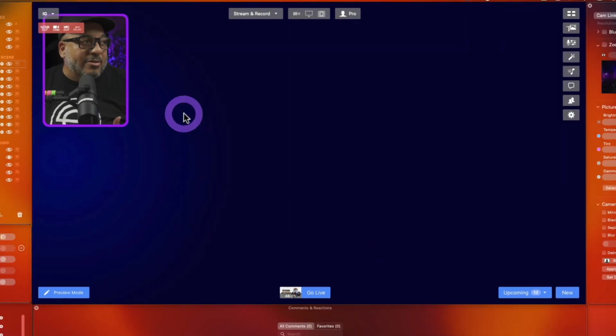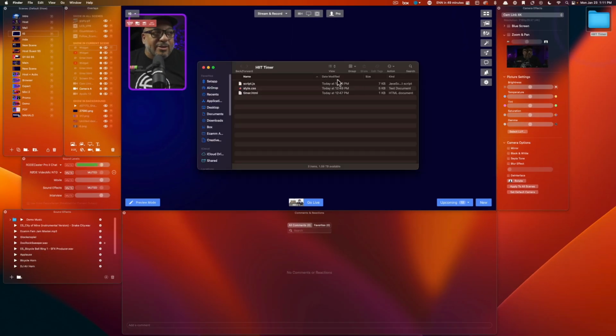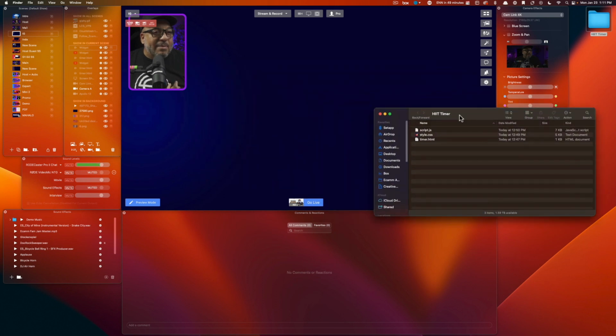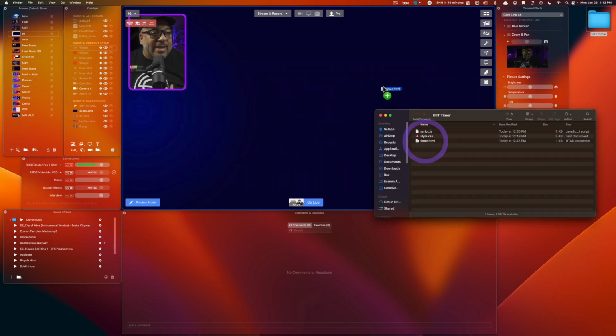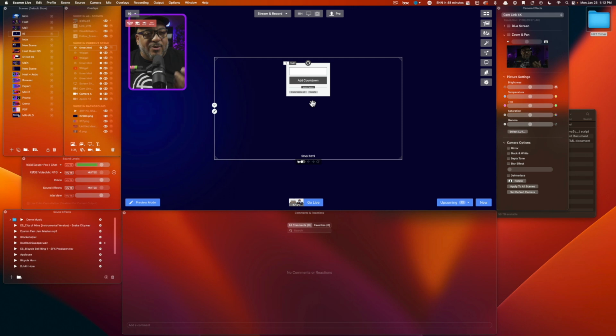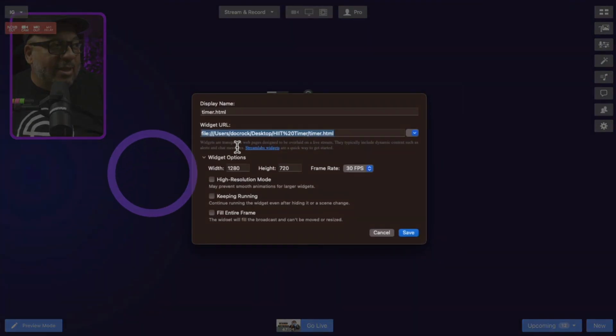I'll show you something else. Here on the desktop, I have just a little simple code. It's an HTML timer. If I were to pick this HTML up and drop it on, because you know, Ecamm, drag and drop, click on the little pencil here.